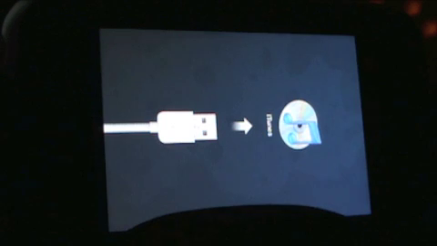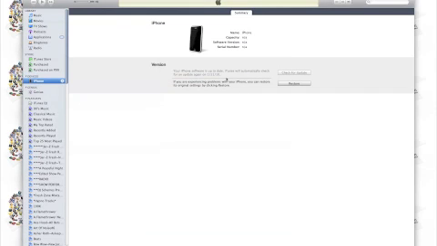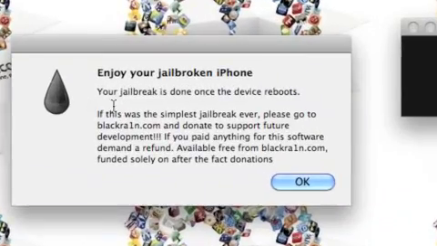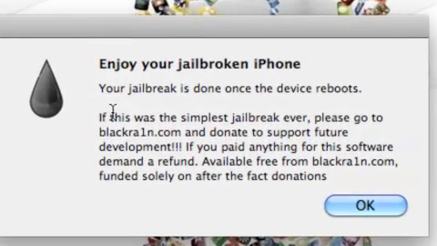After you hit Make It Rain, it'll go into recovery mode. An iTunes message pops up. You can just get rid of that. You can actually close iTunes. You get this message right here: Enjoy your jailbroken iPhone. It says that if you'd like to, you can donate, which is great. It's a great program. It's easy to jailbreak. It only takes maybe a few minutes.